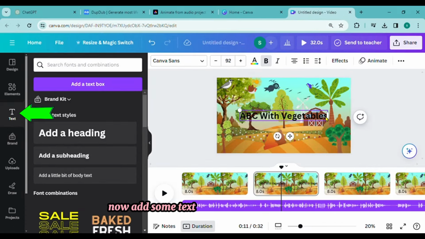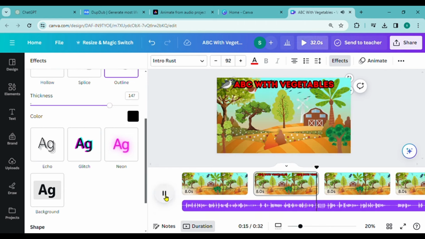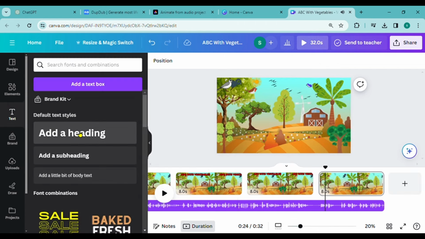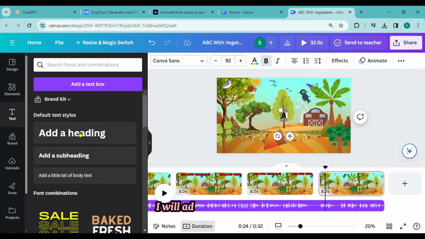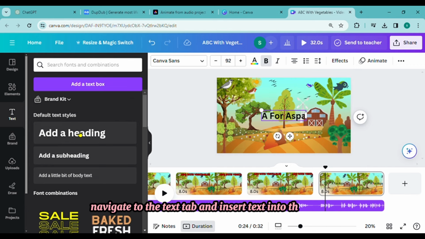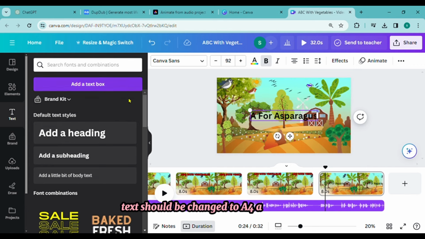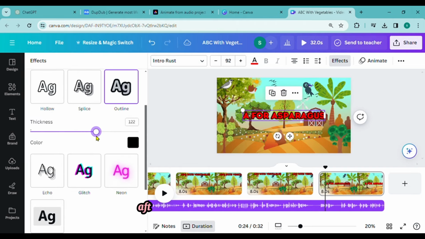Now add some text by clicking the button Text. Change its size, font and colors. Now, this page is dedicated to the letters A and asparagus. I will add a text box now. Navigate to the Text tab and insert text into the movie. Text should be changed to A for asparagus. Customize the font's color, size and effect after that.